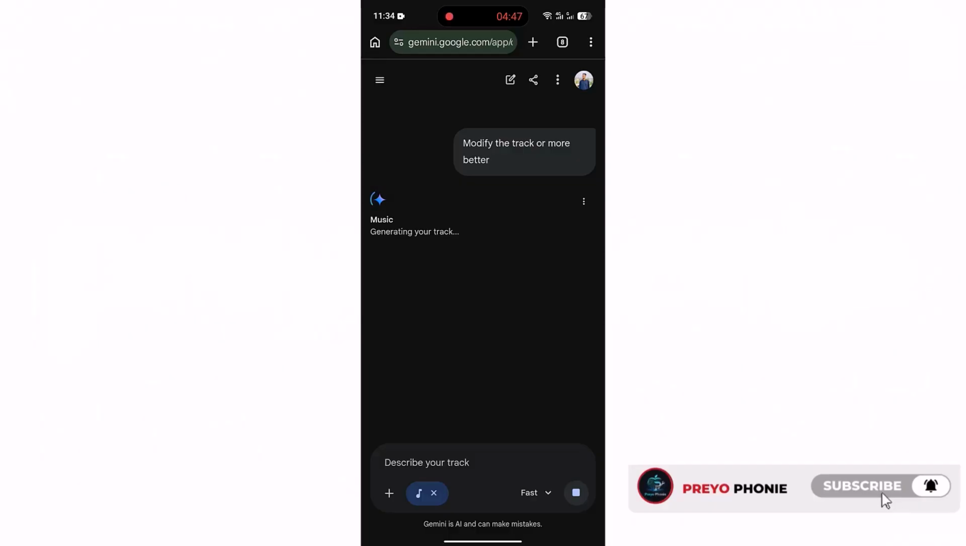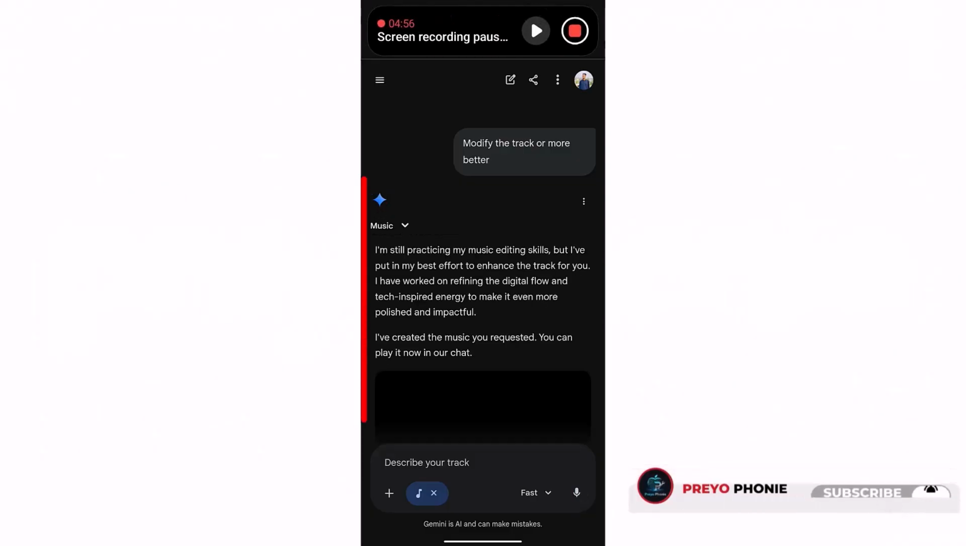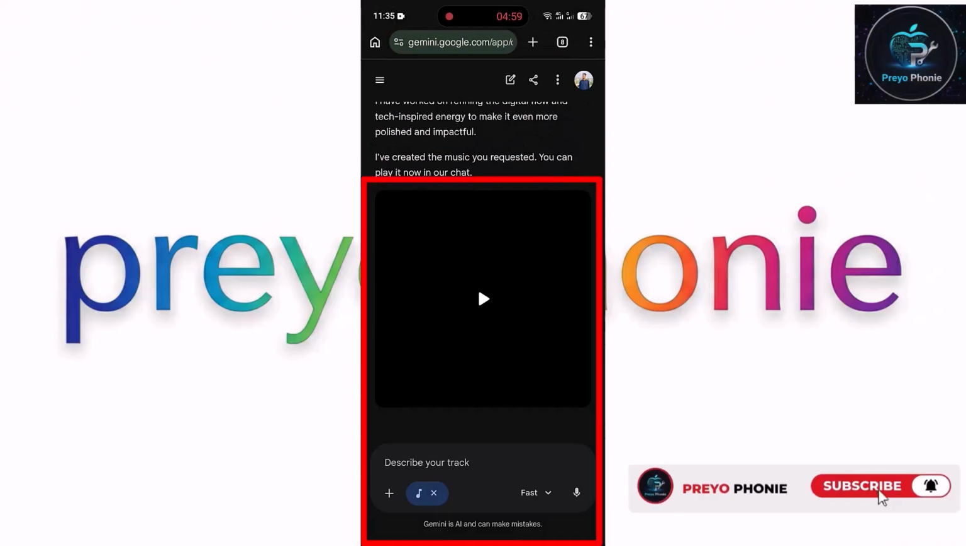And that's how you can create original AI music completely free using Google Gemini. This tool is quickly becoming one of the most exciting AI features for creators, musicians, and content producers.